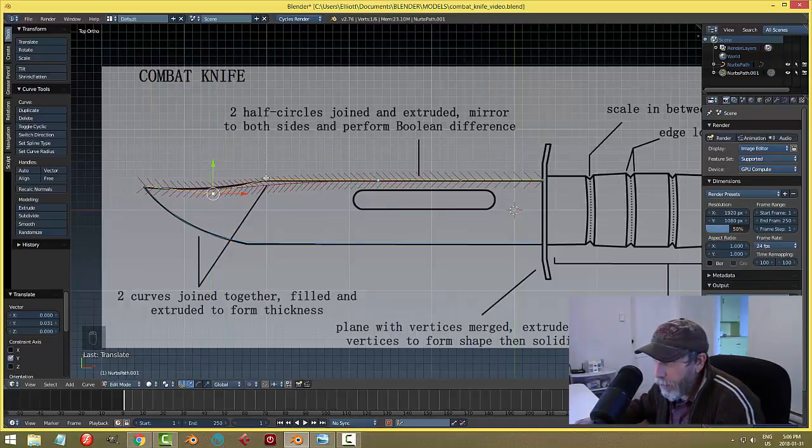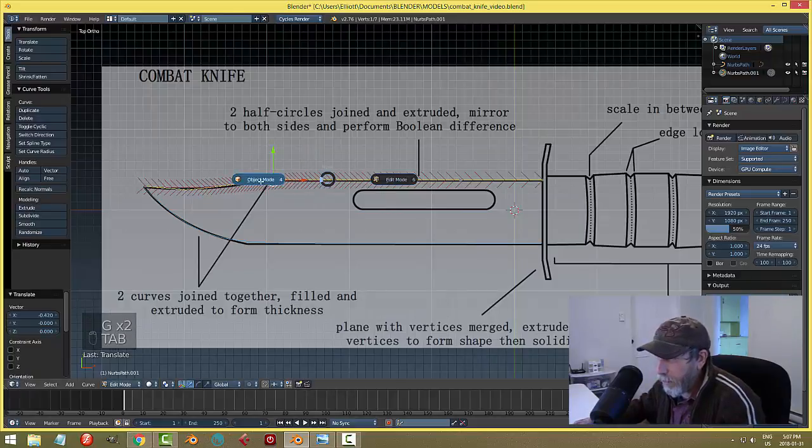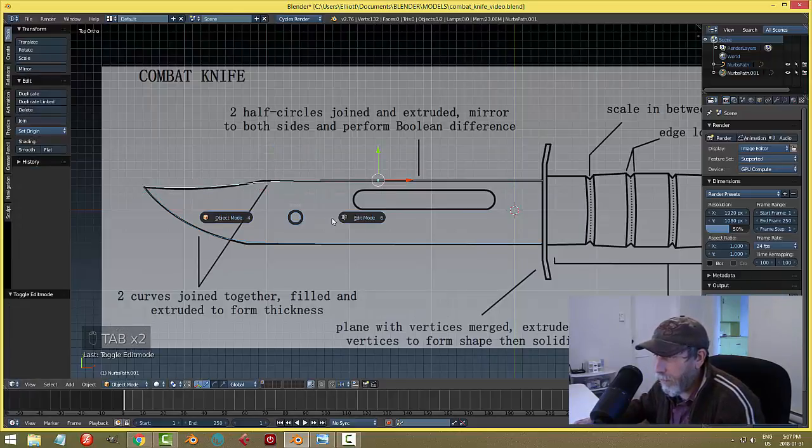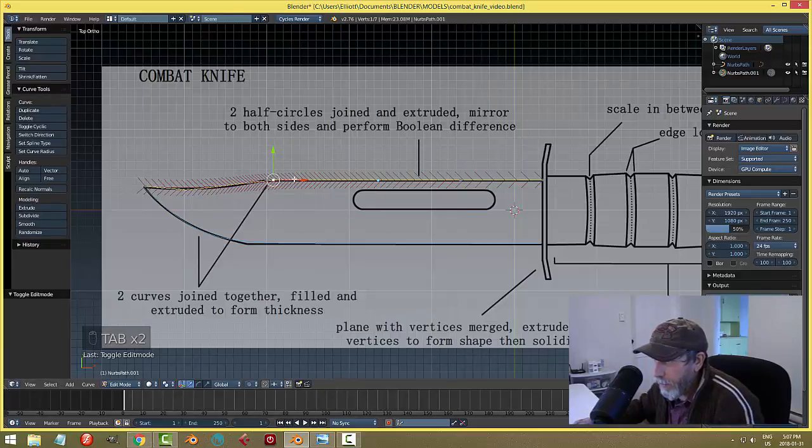Actually, I think what I might want to do is select these 2 points and hit W and subdivide. That's a better idea, I think. I can just hit G to move these. And now that I've done that, it's probably not straight anymore. I can straighten those in a bit.